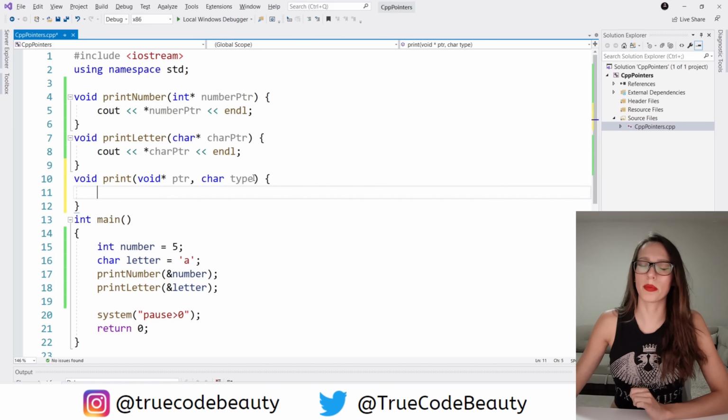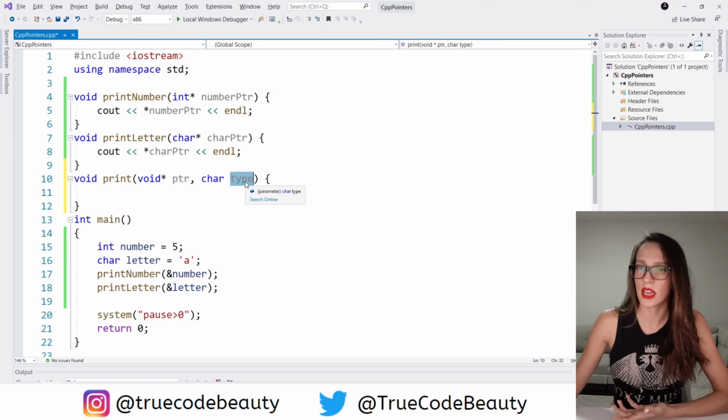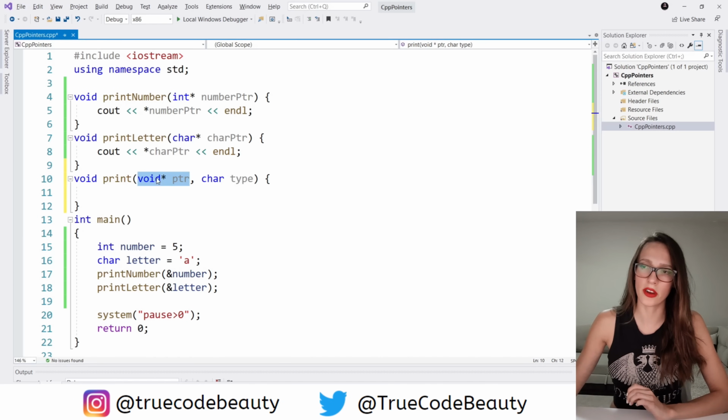So how is this type parameter going to be used? Well, in a situation where we pass an integer pointer to this print function, this type parameter is going to have a value of I. In a situation when we pass a character pointer to this void pointer, in this type parameter we are going to pass a value of C. And then if we pass a float pointer here, we are going to store an F. And then if we pass a double pointer here, this type variable should store a letter D, so that we can know how we are going to dereference this ptr pointer.